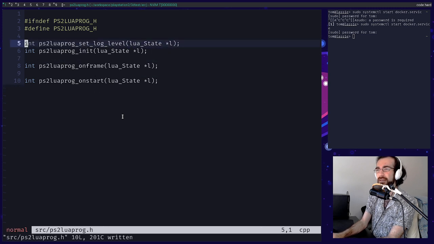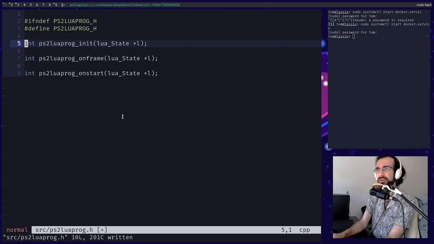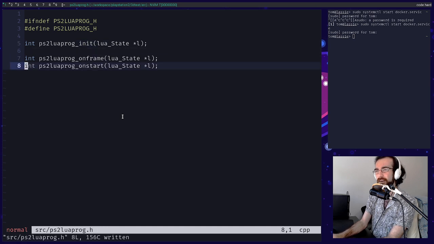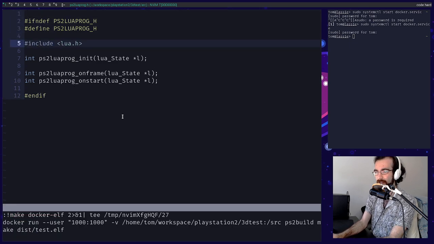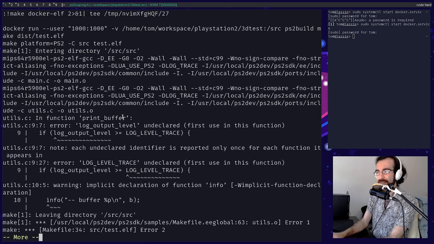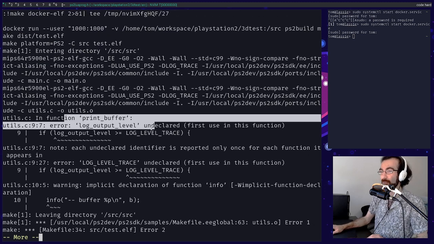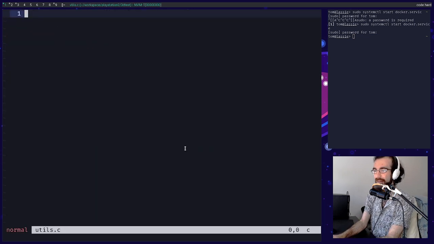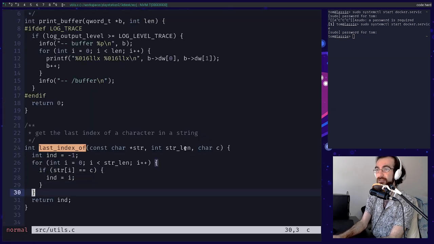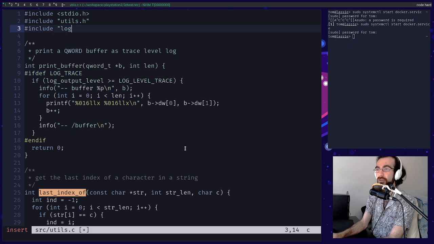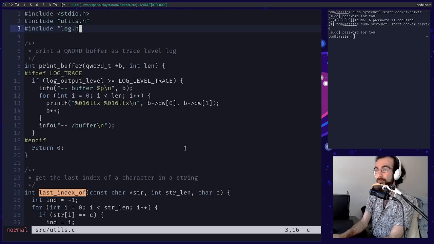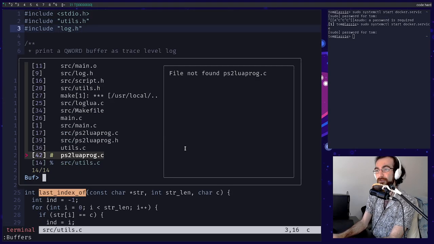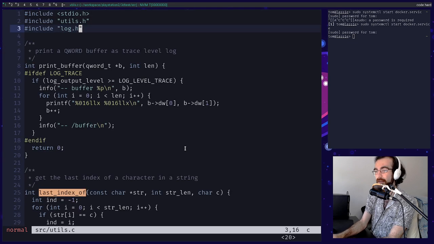So actually, these don't need to be exported, and the log level doesn't either. Just these three. And we need to include lua.h here because they use the Lua thing. Implicit declaration of function info. But this is a much more manageable error, and that's because in utils.c we did not include log.h.